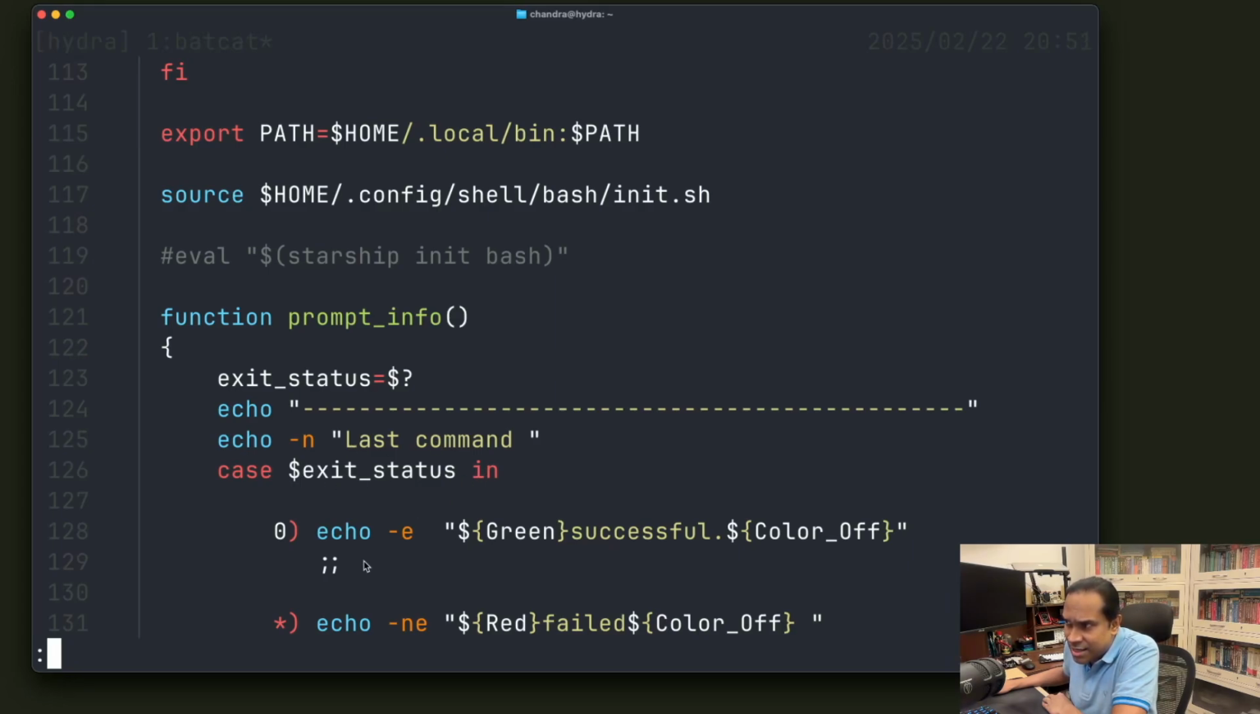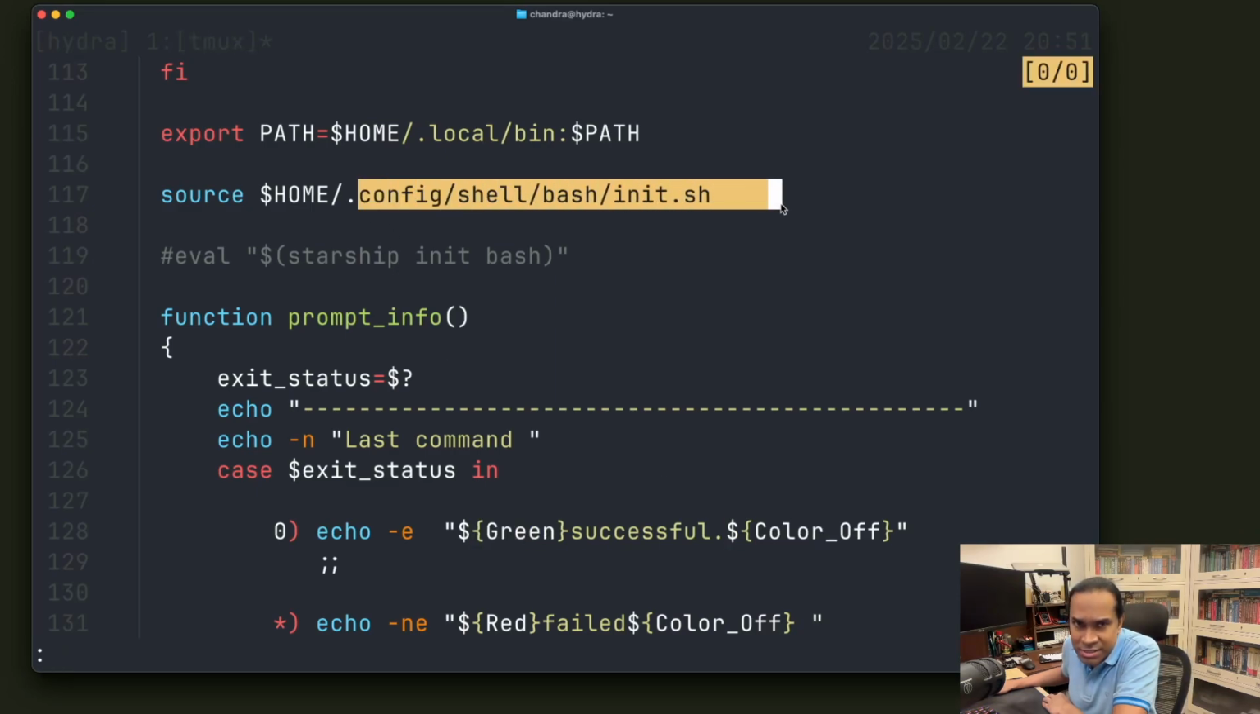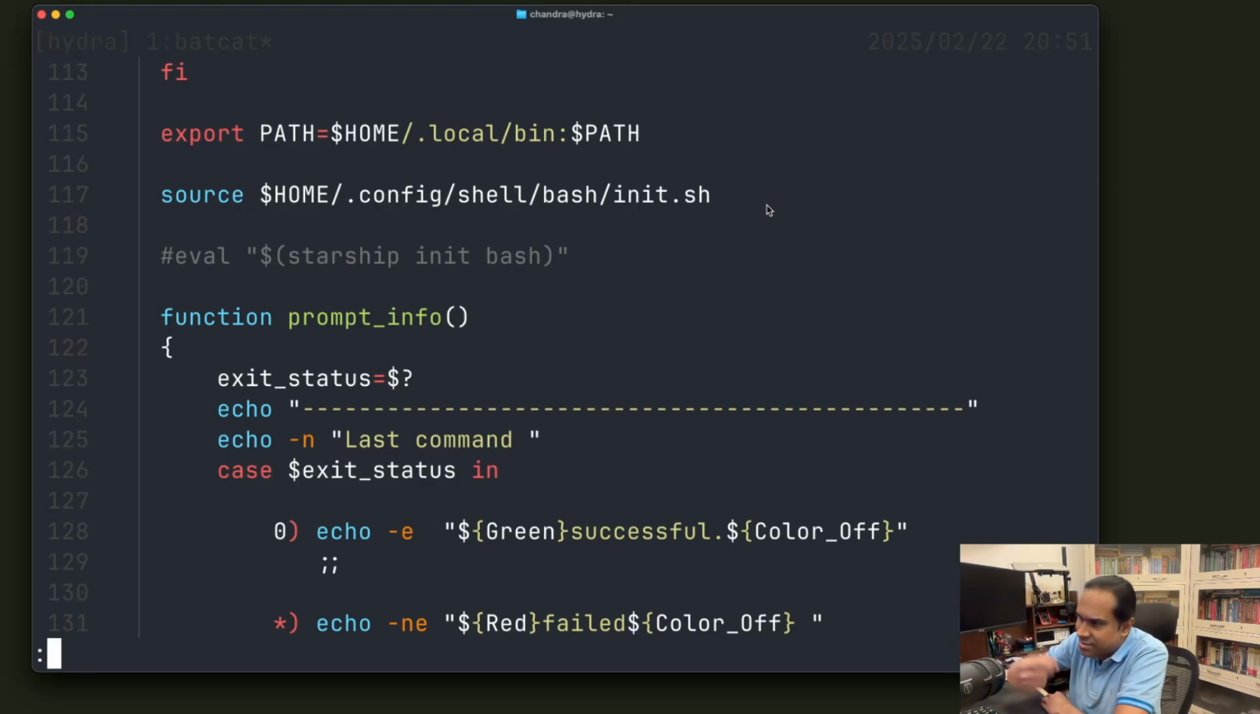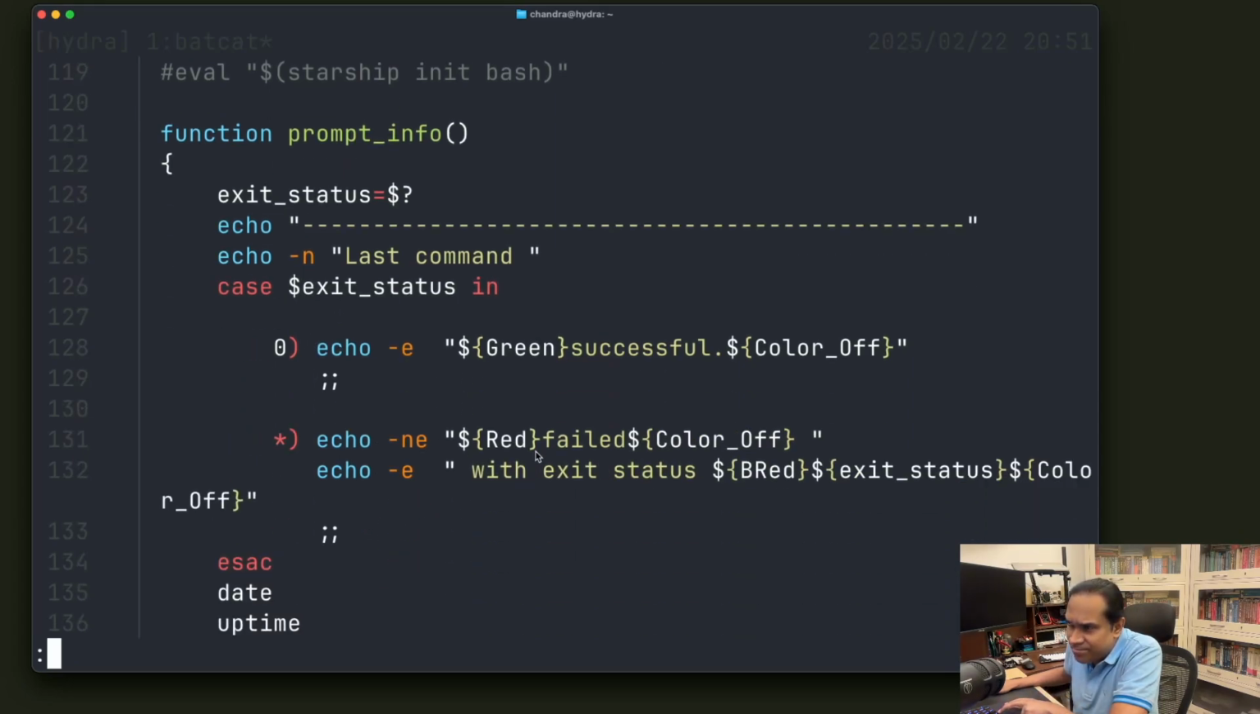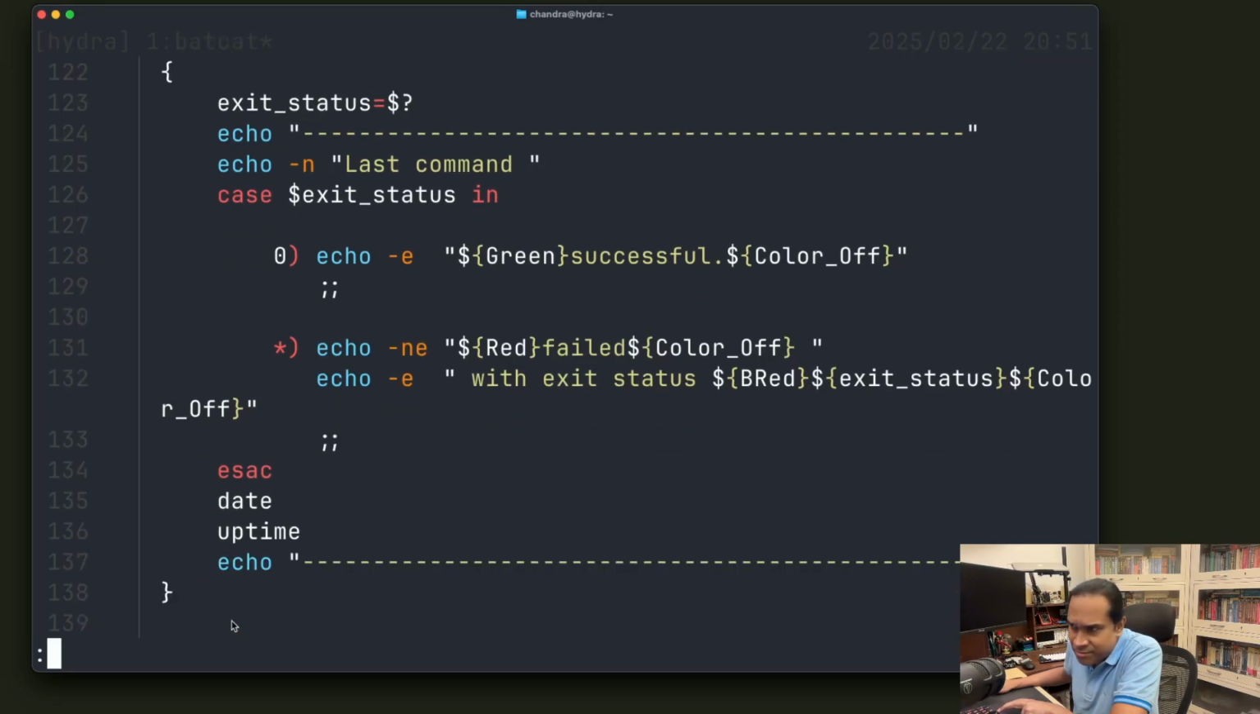If the exit status is 0, then it'll print successful in green color. By the way, this $green and $color_off are sourced via my own custom shell profiles, which represent colors using the ANSI coloring scheme, so you get that easily when you search for it. You can also see echo -ne, and here you can see failed, if the exit status is non-zero. Below you can also see that it prints the exit status too, and prints date and uptime followed by some line here. So this is a function.